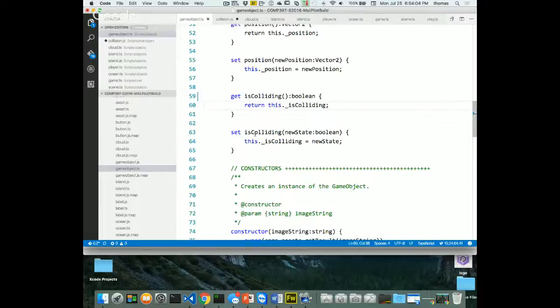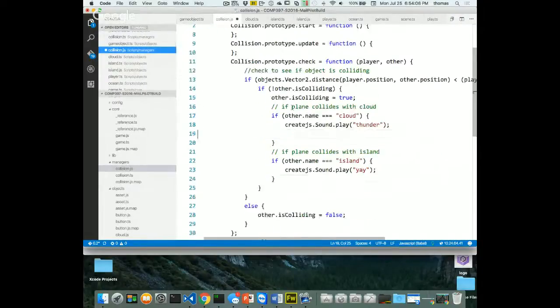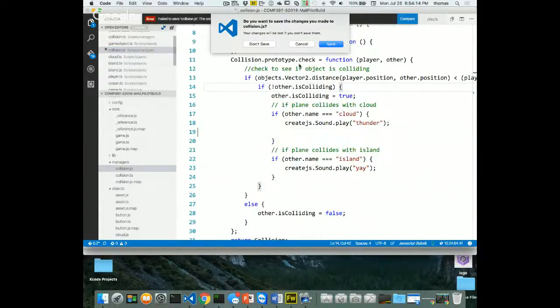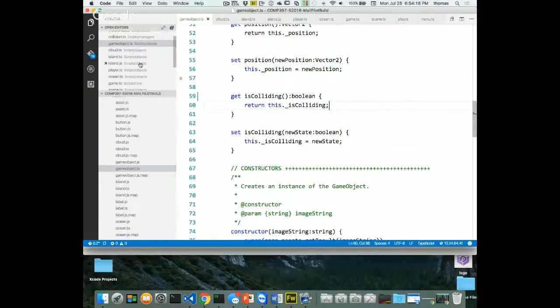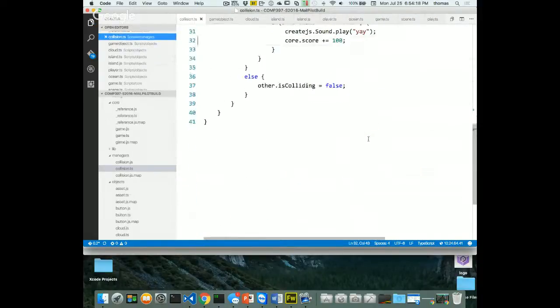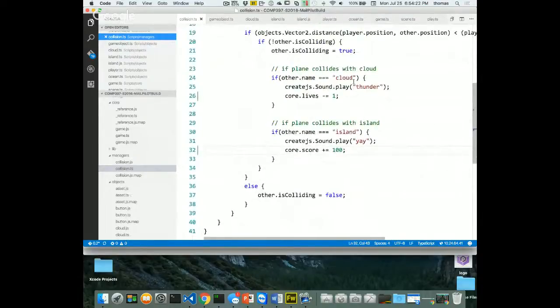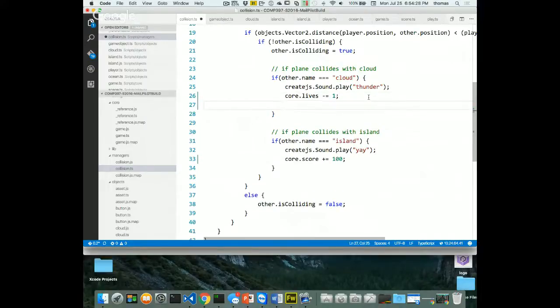If I go here into my collider, so there's my collision. And what I want to do here is do the following. I want to say something like this. Oh, I don't want my collision.js changed. Don't save. In my collision.ts, what I want to do is say this. Well, not only does it do this, but if core.lives is less than or equal to 1, so I'll say do this, watch.